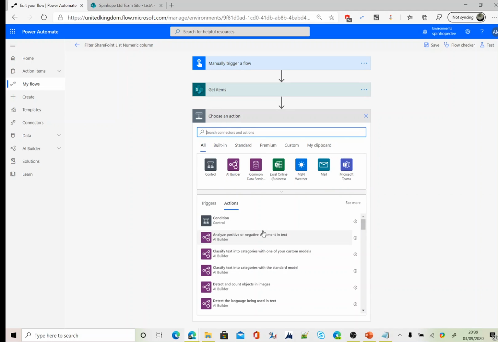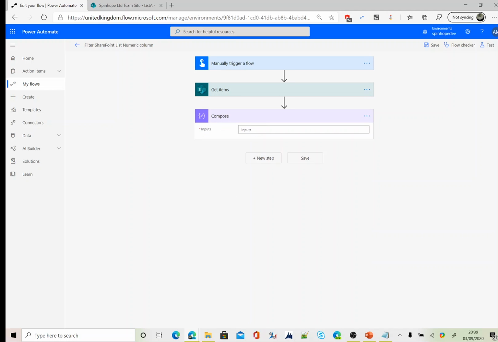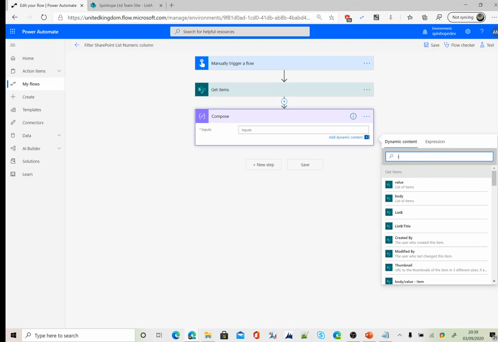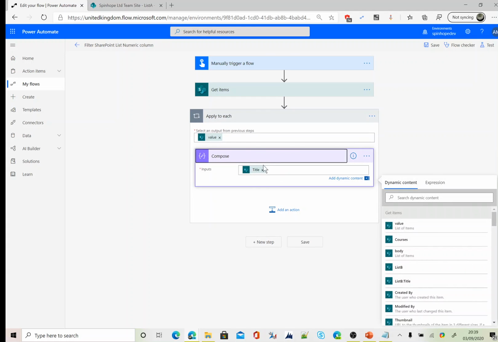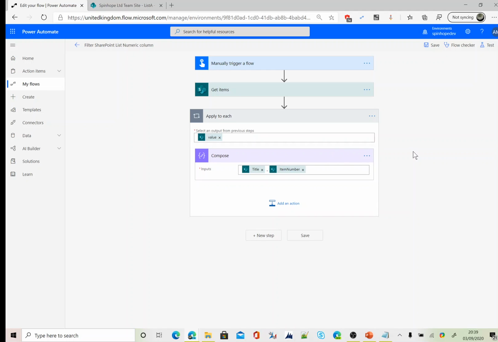Okay, next. We need to get the results. So I'm just using a compose action here. Get the title, dash, item number. You can see here Flow has automatically inserted an apply to each loop. The reason for this is because get items can return more than one value.